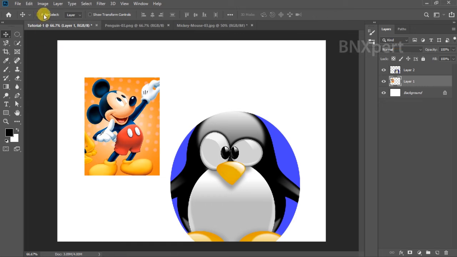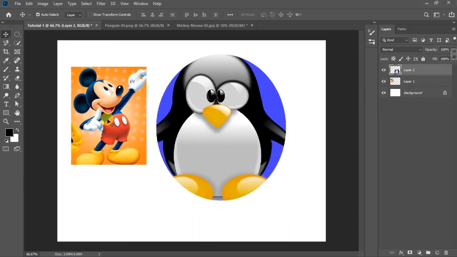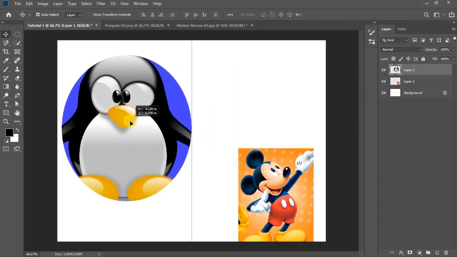In case you want to select and move the image of any layer directly from the canvas, then turn on the auto select option. Now you can see as I click on any image in the canvas, its layer gets highlighted, means the layer is selected, and I can move the image directly from the canvas like this. In options bar we have some more options which we will learn in later video.